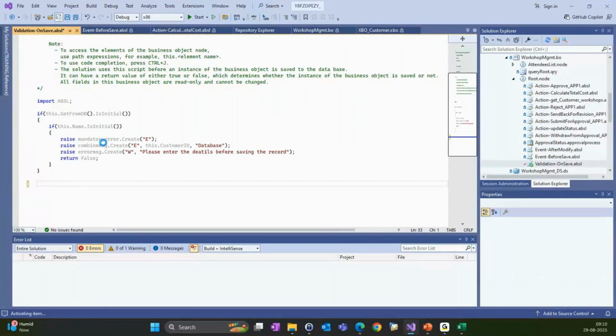Okay, because here we have a return false, that's why it is saying one return statement is mandatory. Yeah, the return statement is missing. I can see, a return statement just takes true or false, we have to return true or false. A return statement is mandatory for an ABSL scripting file. Yeah, sorry, the validation on save file.